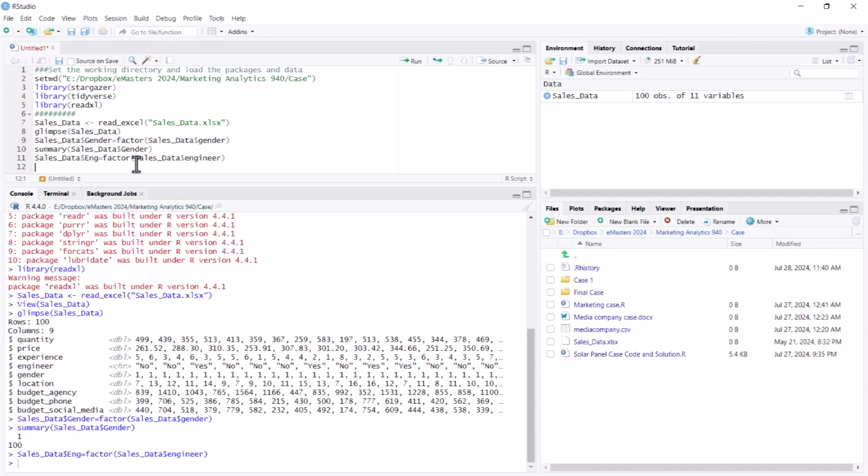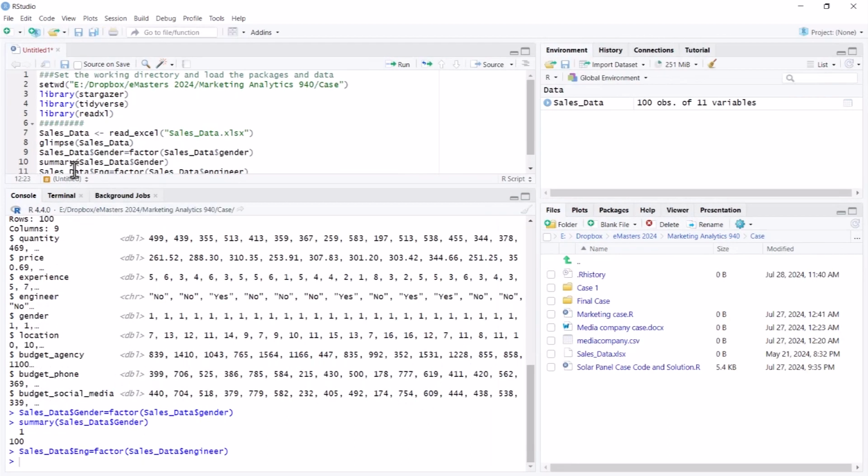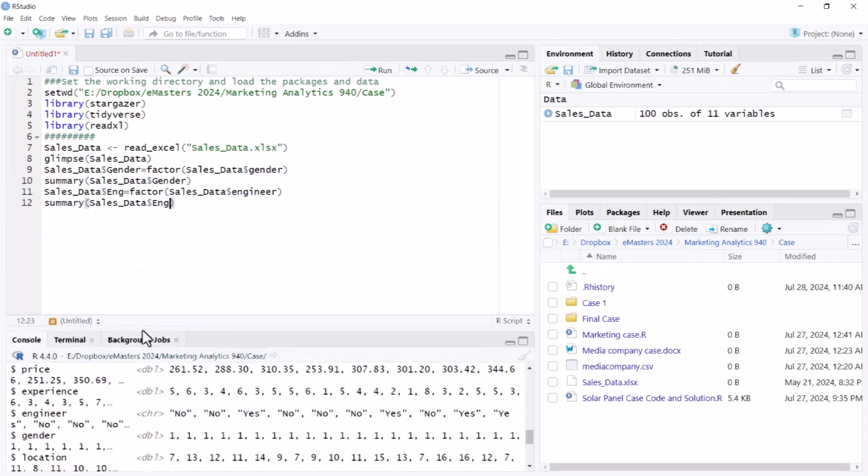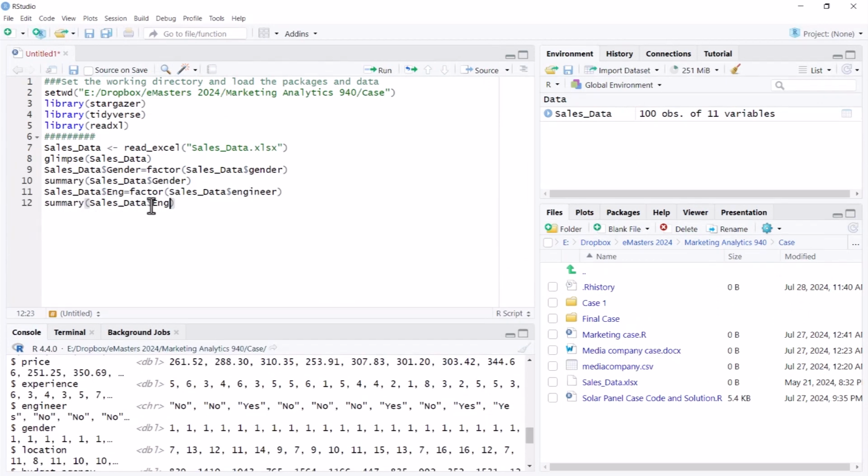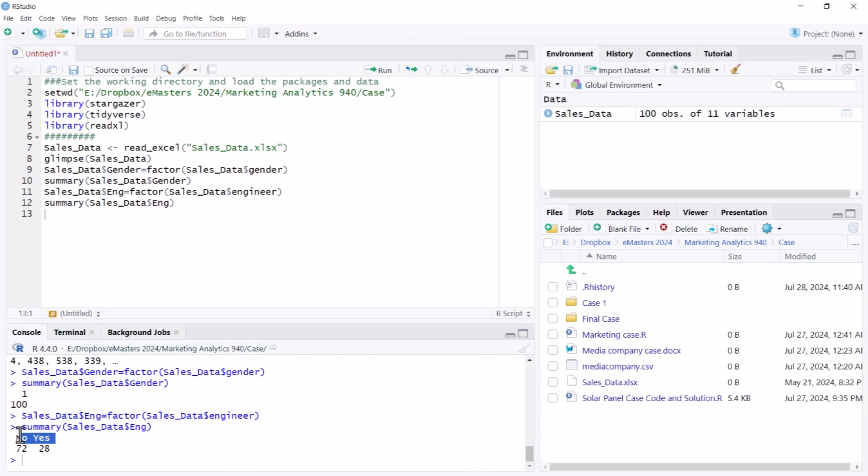Now, if I've done it correctly, we'll repeat that same summary and see what has happened to our newly created variable. We should be able to see an appropriate summary here. I've just increased the font size a little bit. So you can see here, no, yes, now they are treated as a categorical variable, not as a numerical variable.